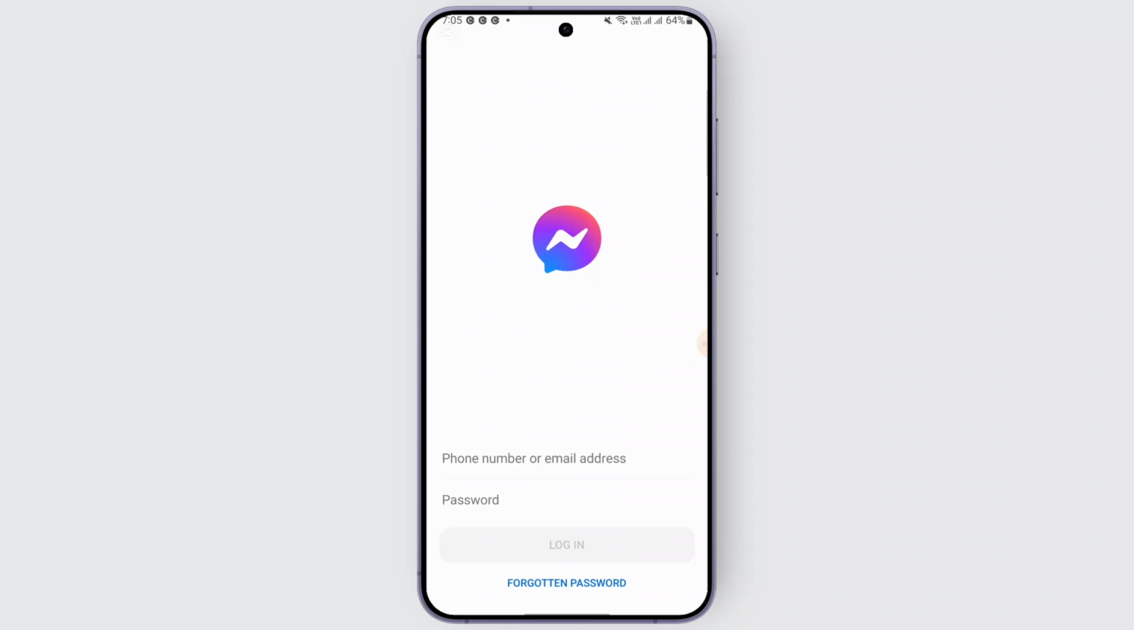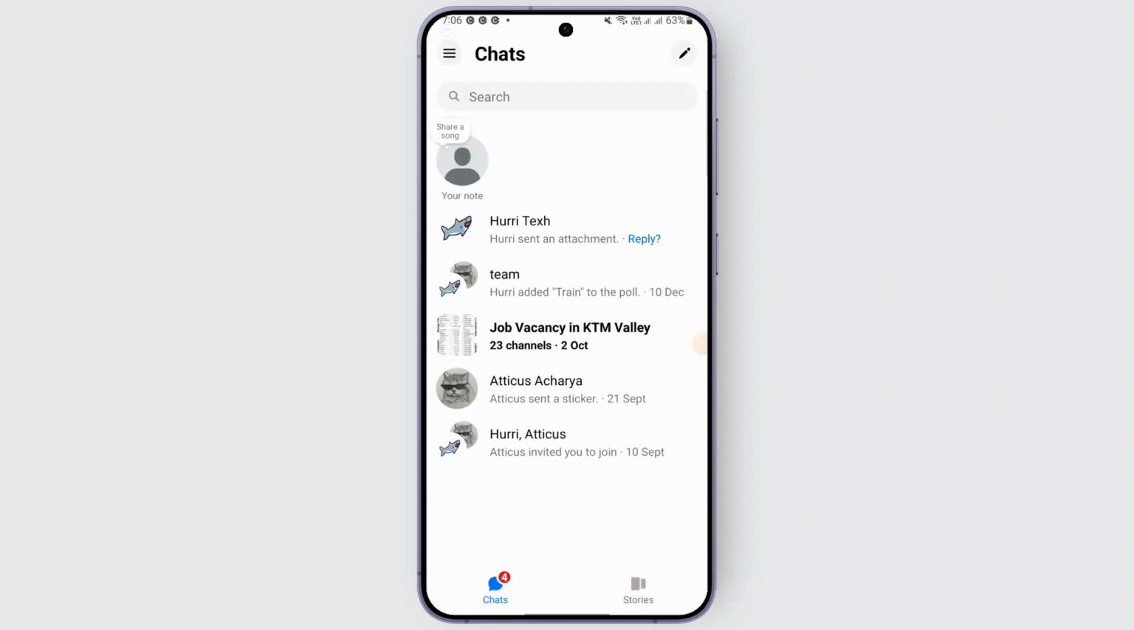Now you should be logged in and taken straight into your message inbox, where you can start chatting with friends and send new messages and more.